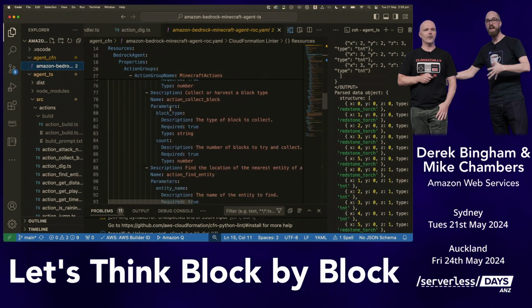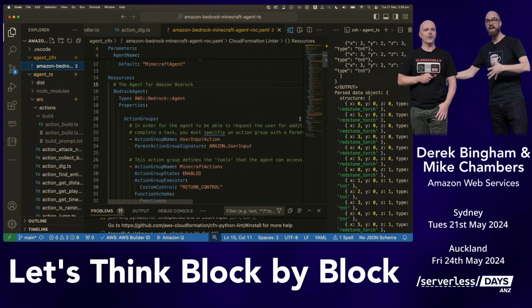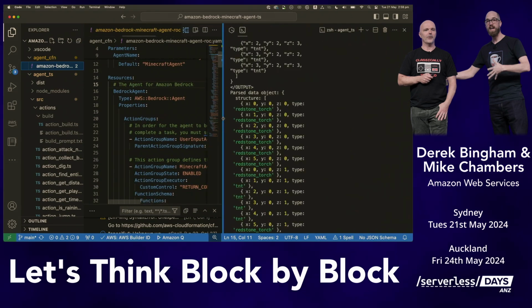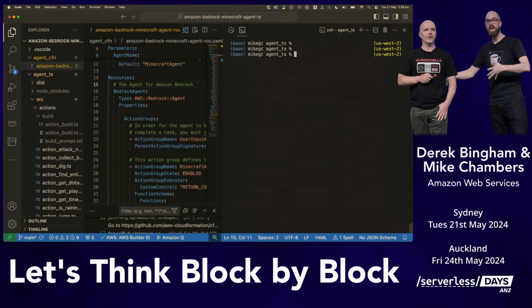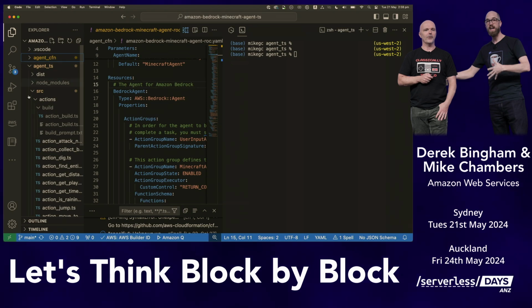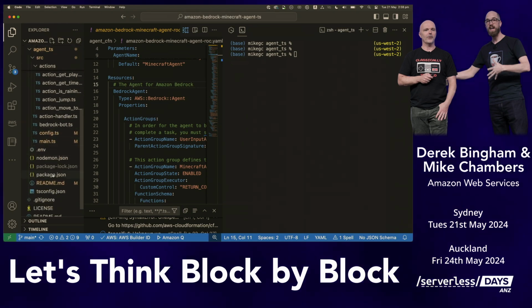Okay, so that is the code. Can we start running this? We can try. Do we have to? Yes. What could possibly go wrong? Okay. So this is a live demo of the GenAI Minecraft bot. Thank you very much.